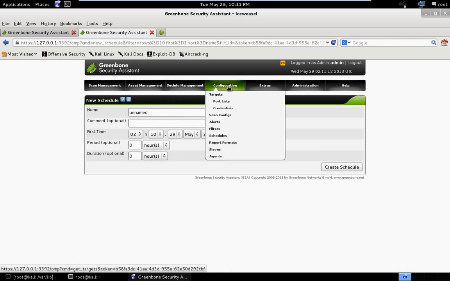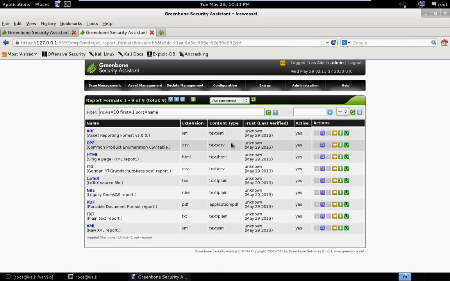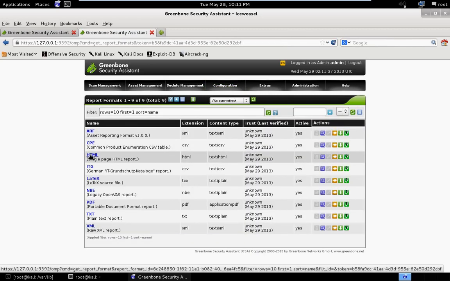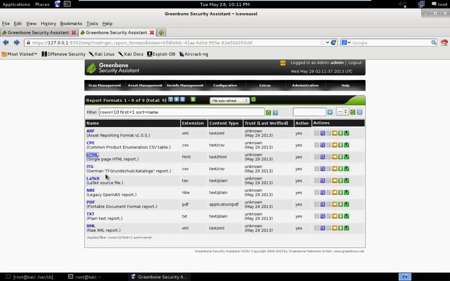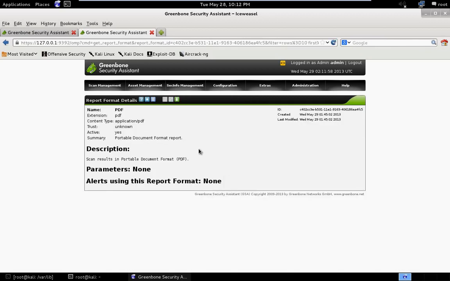Next thing we're going to look at here is report formats. In here you can see HTML. If you just click on that, it's going to tell you its type. Description: single HTML page, the scan. The PDF, like I said, is not working. We're going to click on it anyway, just to show you. Let's see here, PDF. And it says created May 29th, 2013. Well, we know that's not the case, but application PDF, it's not encoding right.